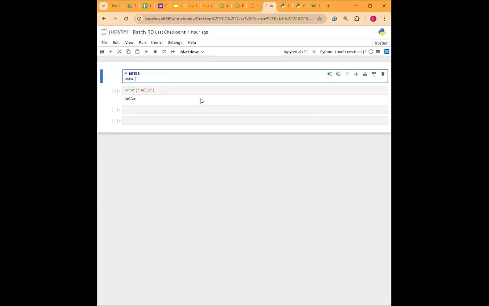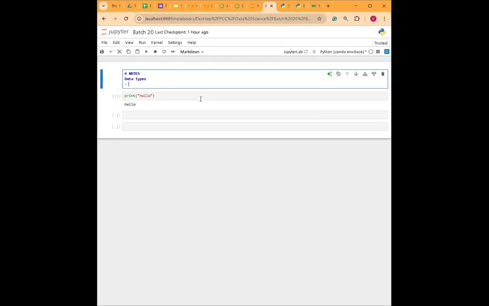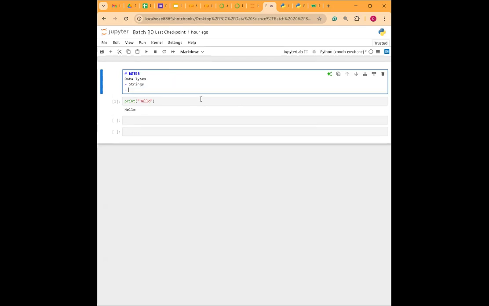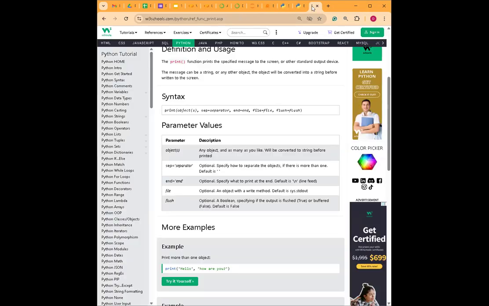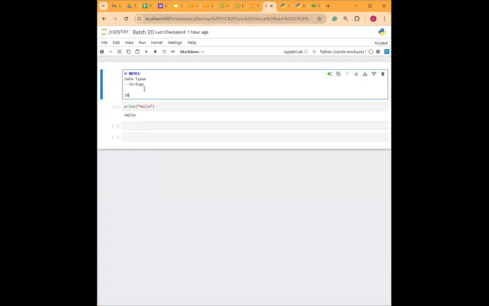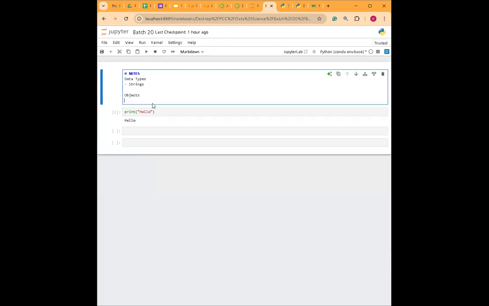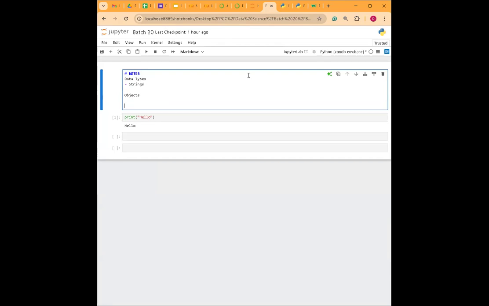Data types, right? So we know now that there is one, and that is strings. What else? We also know objects, right? We'll put that. What are objects? So this is what I usually do whenever I'm trying to learn something. I put out all the words that I don't know and then define them later on and try to see if I can connect them.